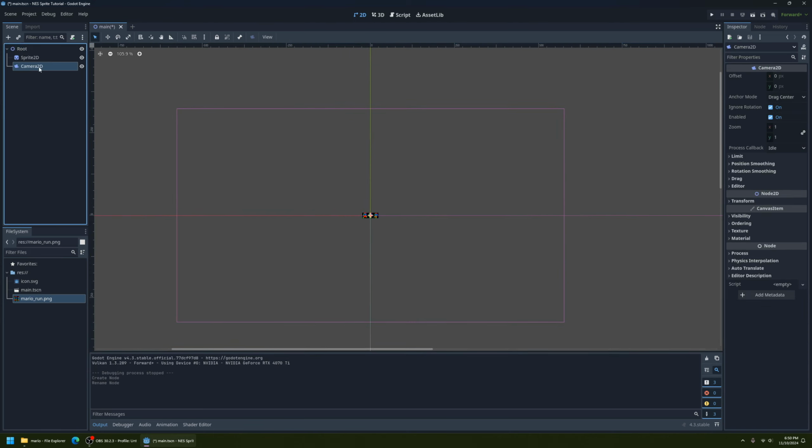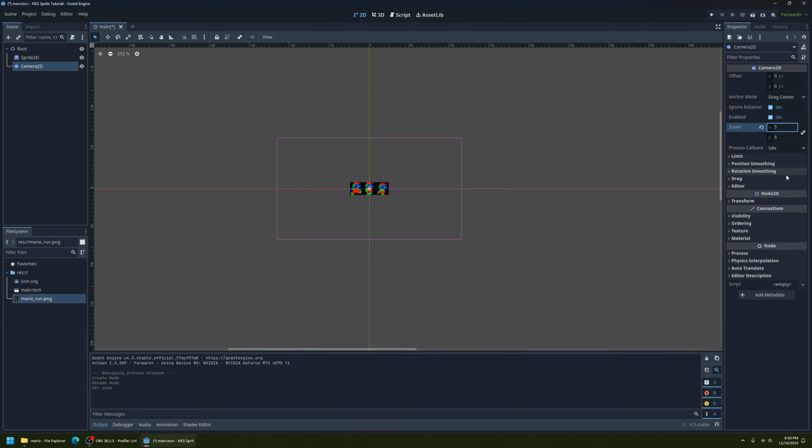So let's select our Camera2D and let's zoom in. In the inspector under Camera2D, let's change zoom from 1 to like 5. And that should change both the X and the Y zoom because they are linked together. You can see this icon here.